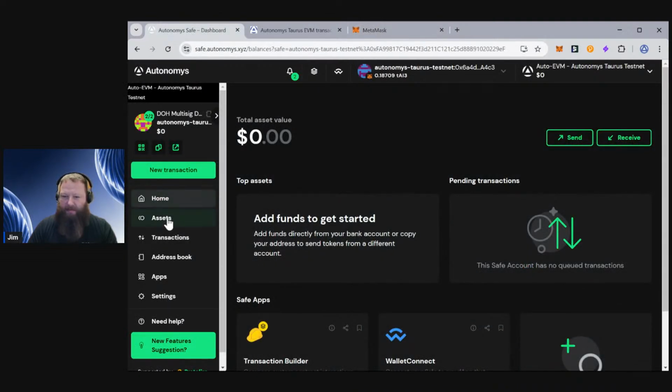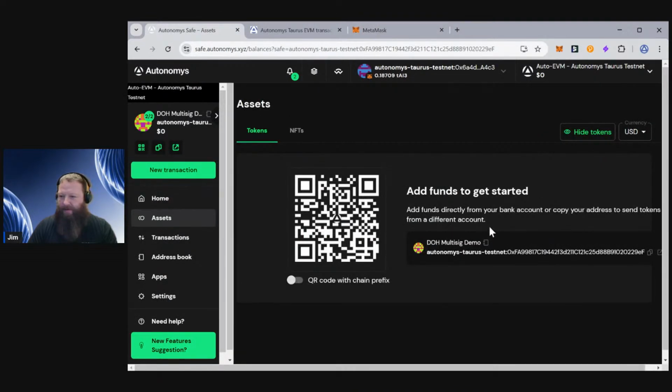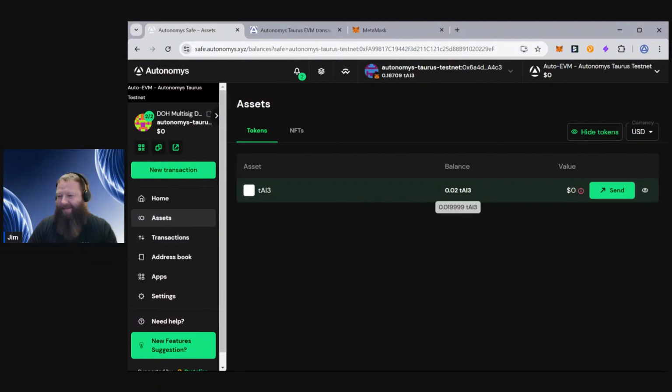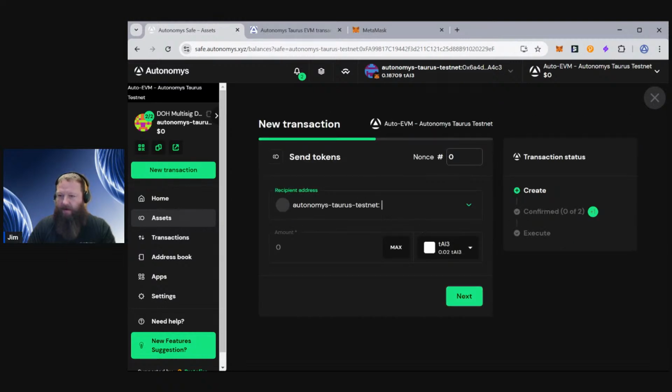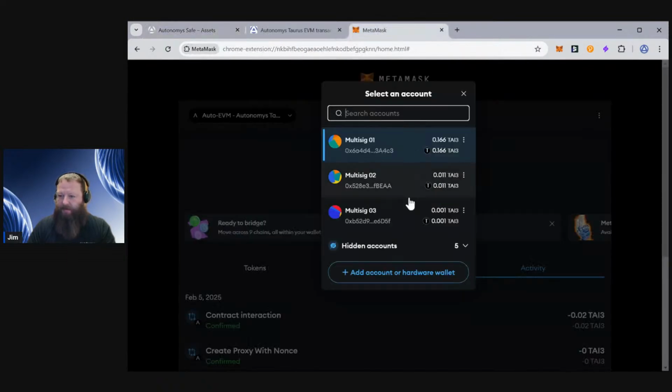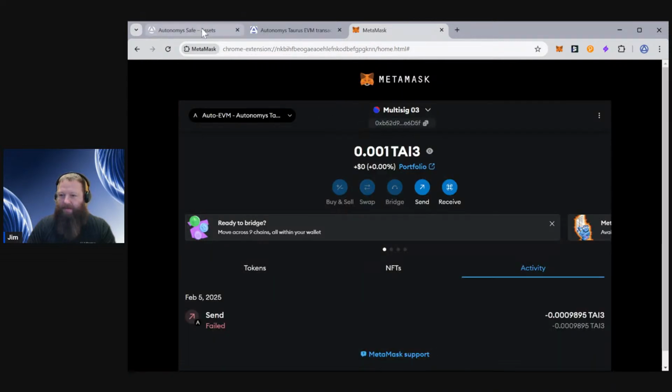So we should be able to, any moment now. Hey, okay, I love it when it works. Excellent. Okay, so we've got our 0.02 TAI3. Now, this is in our multi-sig contract. Okay, so for me to send that anywhere now, I have to get agreement from both multi-sig 01 and multi-sig 03. So let's see how that actually works, and let's send some tokens. So let's send half, we're going to send them to multi-sig 03. I know I'm speed running this, guys.